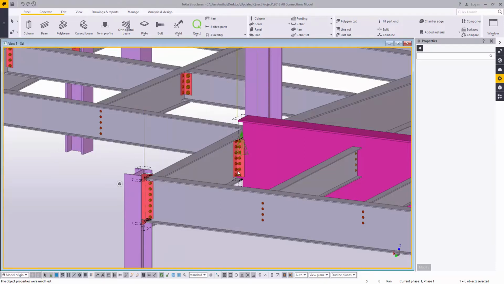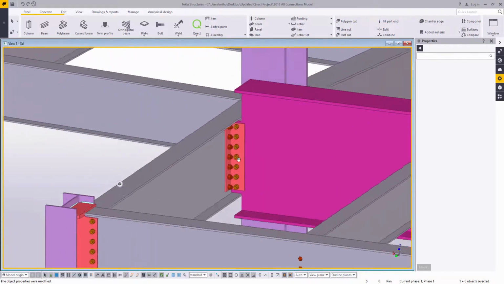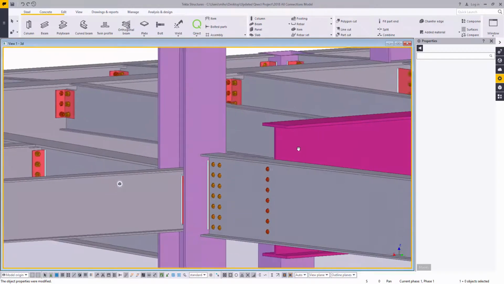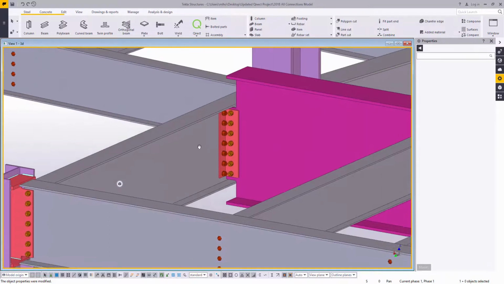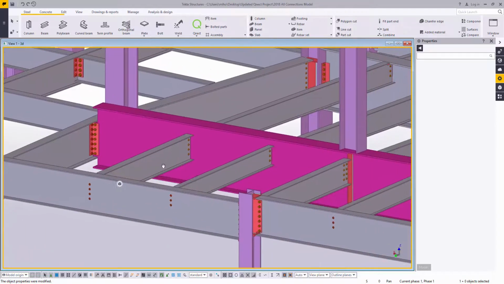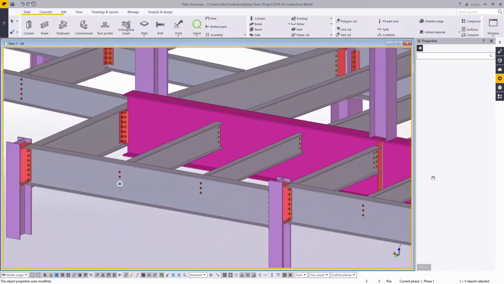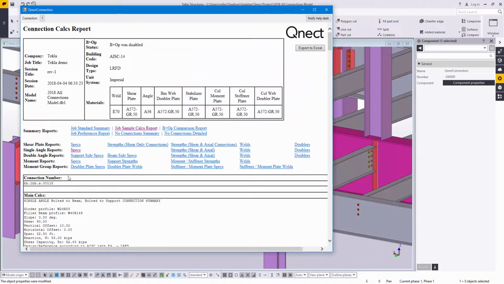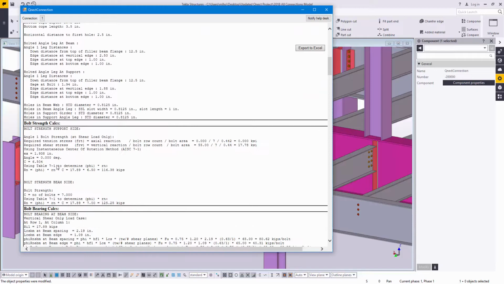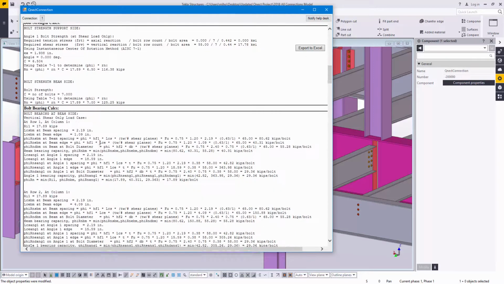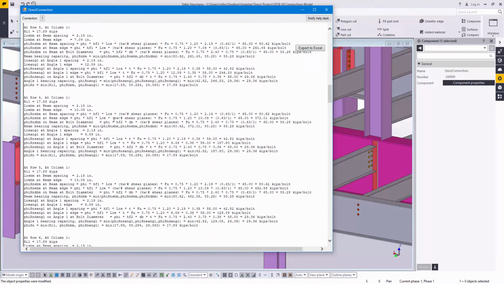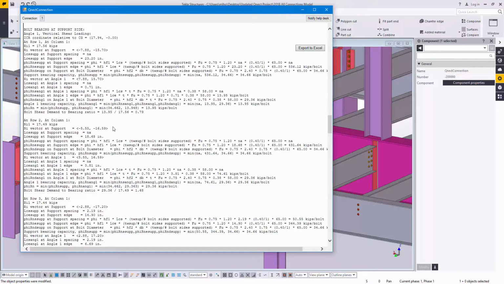So changing the size of that member, the Qnect has listened and looked for any changes, automatically picked that up and then redone the connection design for us, only on the relevant elements that need redesigning or the relevant end conditions. And again, this is full and complete with the full calculations to verify that connection. As we take a quick walk through there, you can see all the calculations.